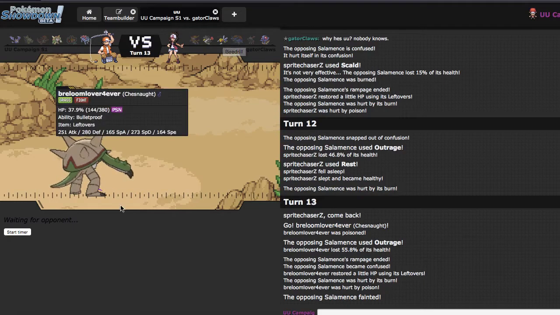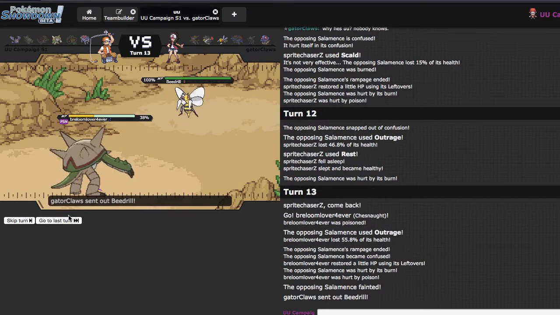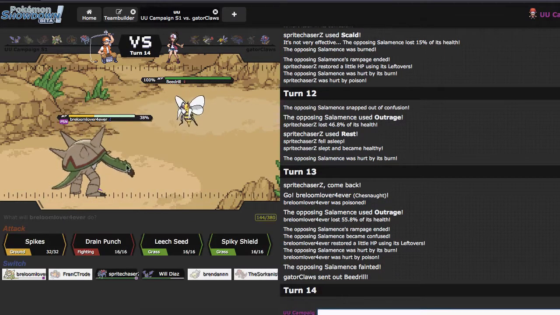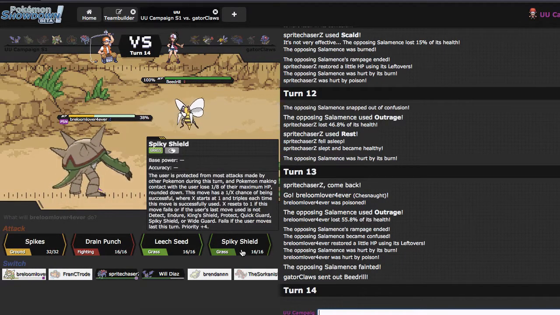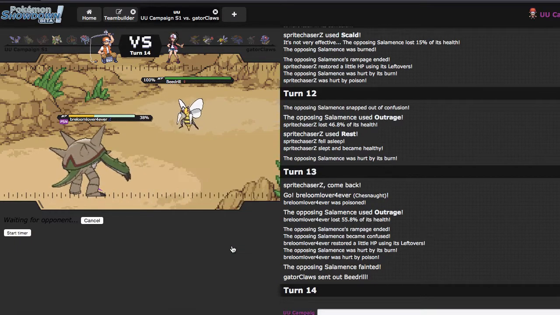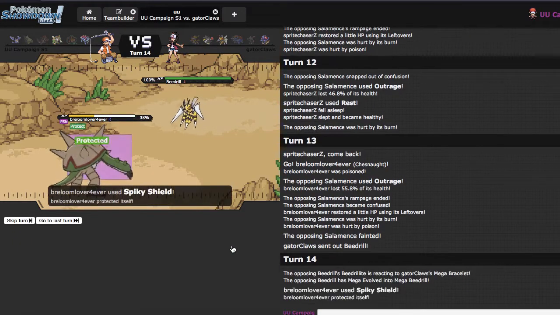Okay, I think what I'm going to do is, oh, he goes out into Beedrill. I am fine with this, because I'm just going to Spiky Shield this turn, get a little bit of extra residual on Beedrill, makes it a little bit easier for me to handle later on.